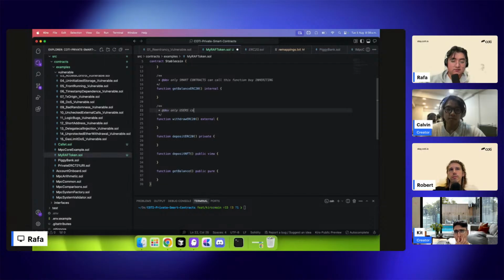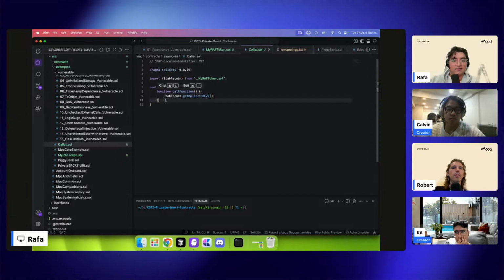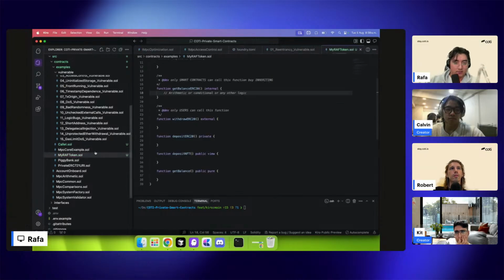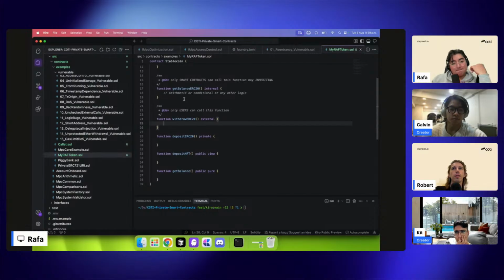Now I was wondering, so you're only allowing smart contracts to interact because they will have standardized output? Is that the reason? Yeah, exactly. Because for example, you can add an arithmetic or conditional or any other logic right here, and you will retrieve it into this function, and you can add some other logic right here, whatever. So yeah, that's the reason. To prevent human error and human malice. Yeah, indeed. Any other hacker that wants to use the smart contract.